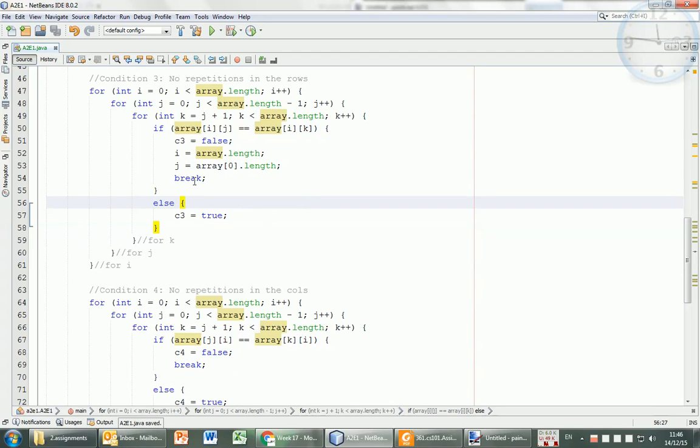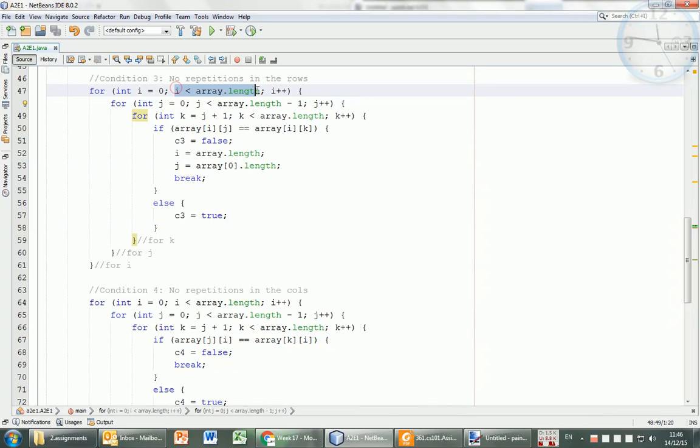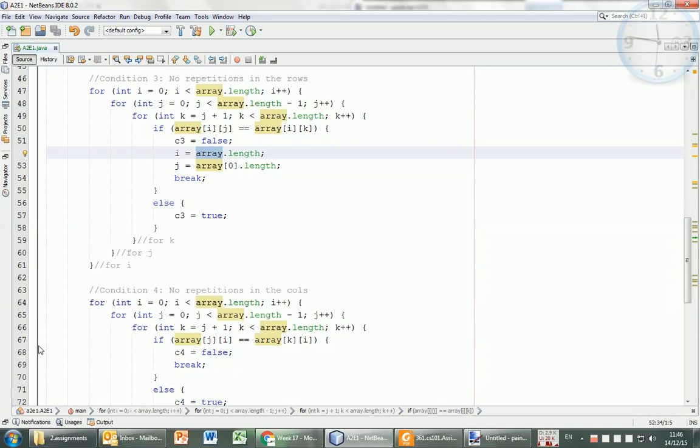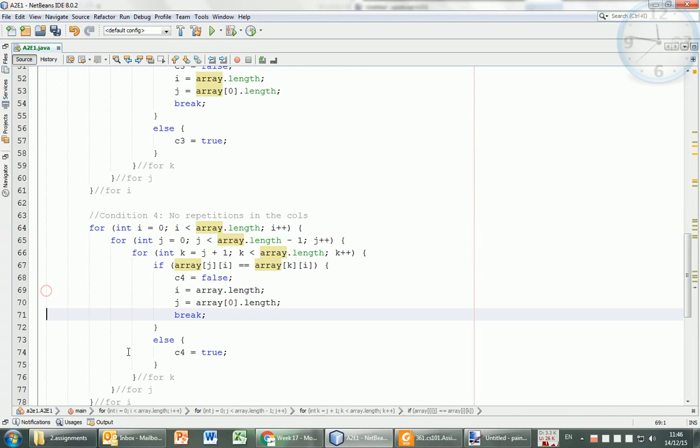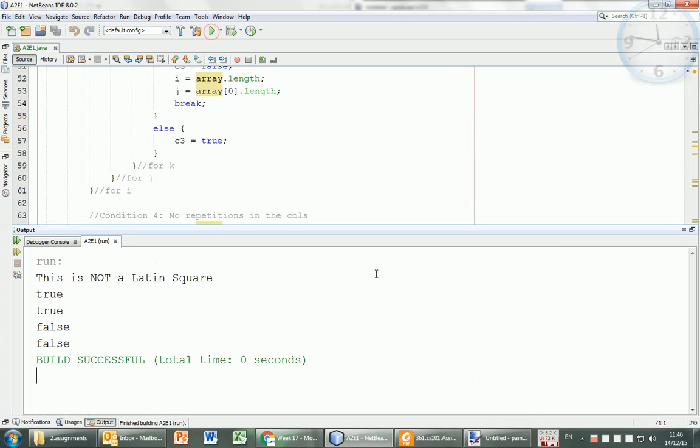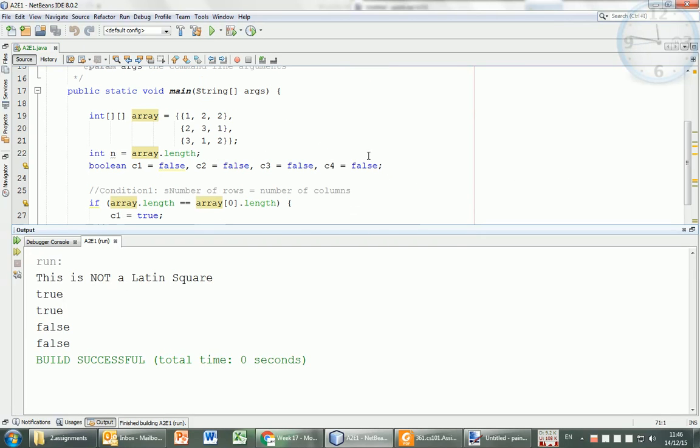So now I'm going to break from this K, but I put in values so that J and I are going to get out. I'm not going to continue because this question is going to return false. If I put array length as I, is array length less than array length? No, I get out. So this is my fix for this break. I can now do this break over here, and inshallah it's going to work. This is not a Latin square because, well, that's normal, I don't have the same values.